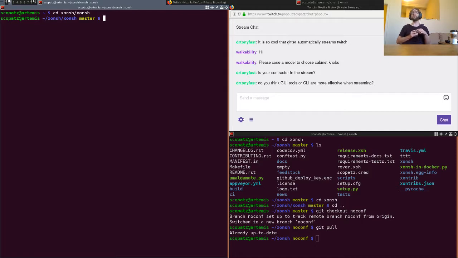Do you think GUI tools or CLI are more effective when streaming? That's a great question. I think that's really interesting from sort of, what do you call it, an epistemic question. I want to code the way I code. If I'm trying to do something like pair programming or any of the educational aspect of this, I want people to see how I'm working in my environment when I'm normally working. And I do not normally work in a GUI. And so I think that would be disingenuous, right? It would not be the correct thing for me to do.